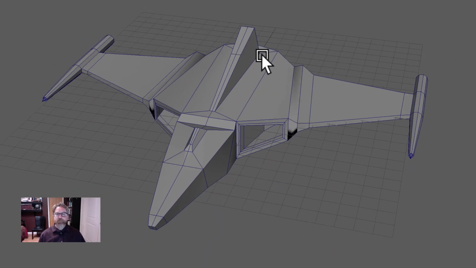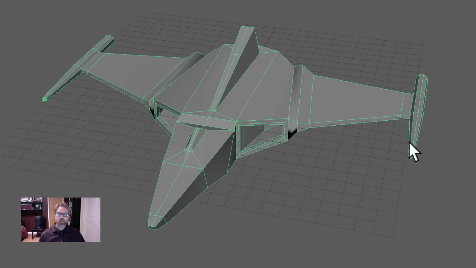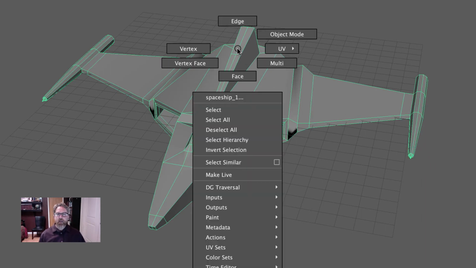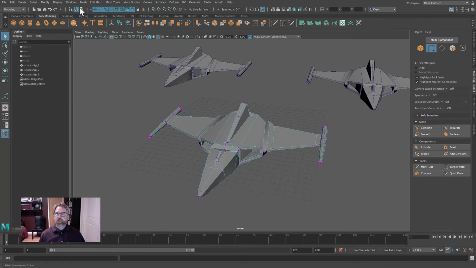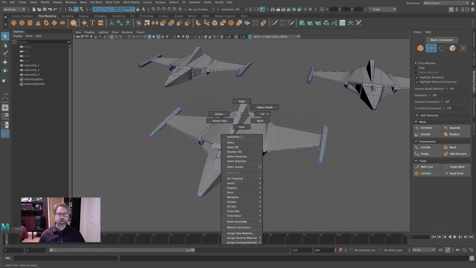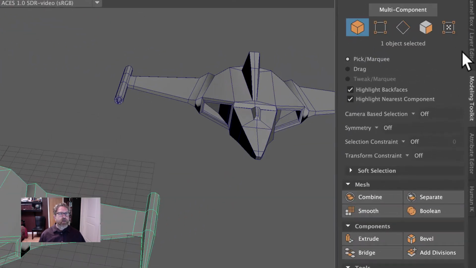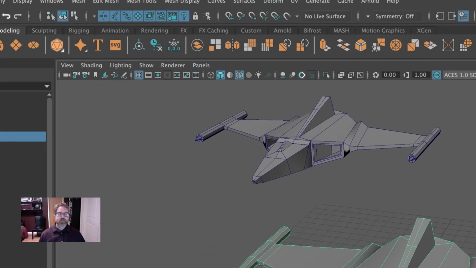So, quick review. When we see green, we know that we're in object mode. When we right-click and choose a component, let's say vertices, it's outlined in light blue and our components are in pink. We can switch back and forth between object mode and component mode by right-clicking. We can do that here in our modeling toolkit. Here is the object mode icon. Here are vertices, edges, and faces. We'll come back to object mode. And if you ever get stuck, you can manually switch between component mode and object mode here.